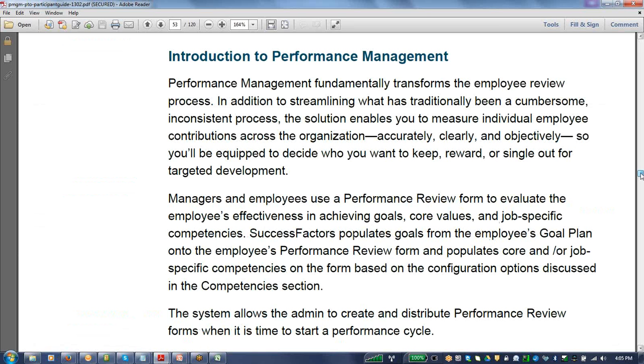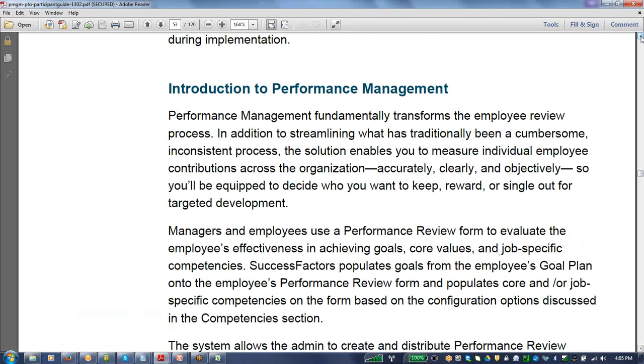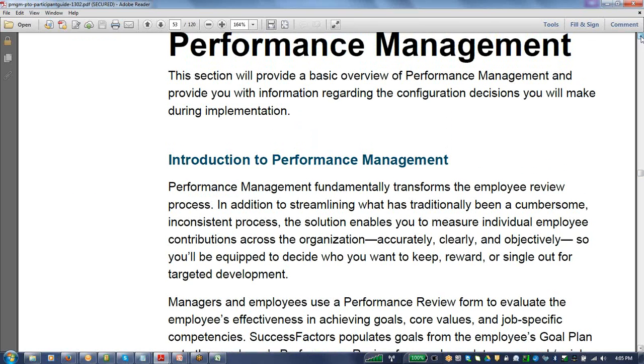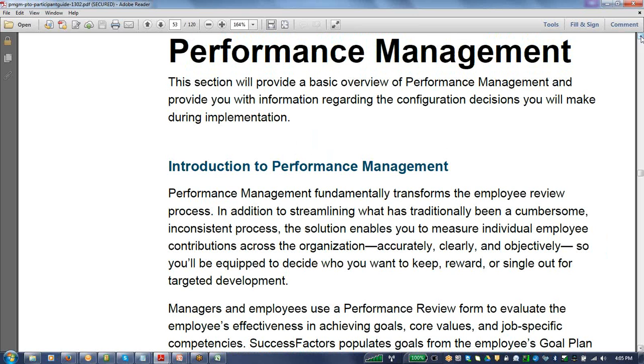Next one is performance. So what is performance management to you guys? Saiwani, what is performance management in your SAP world?